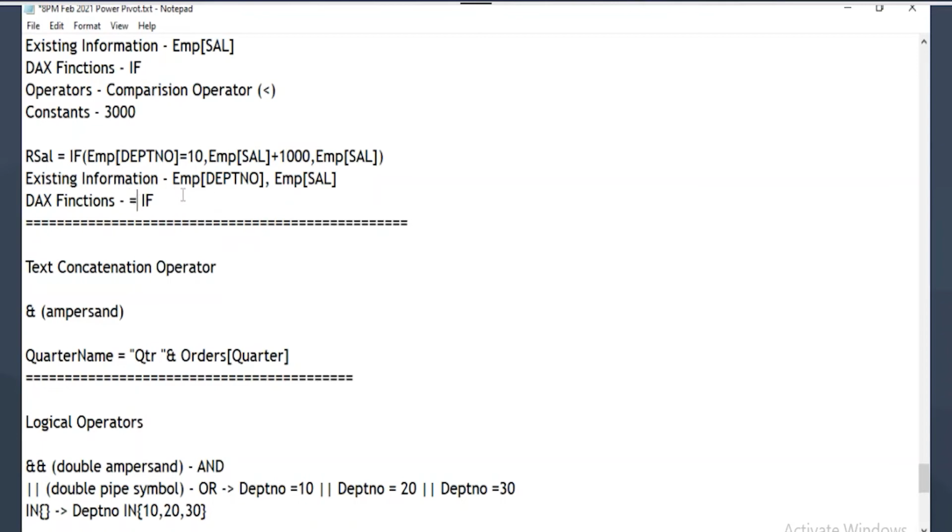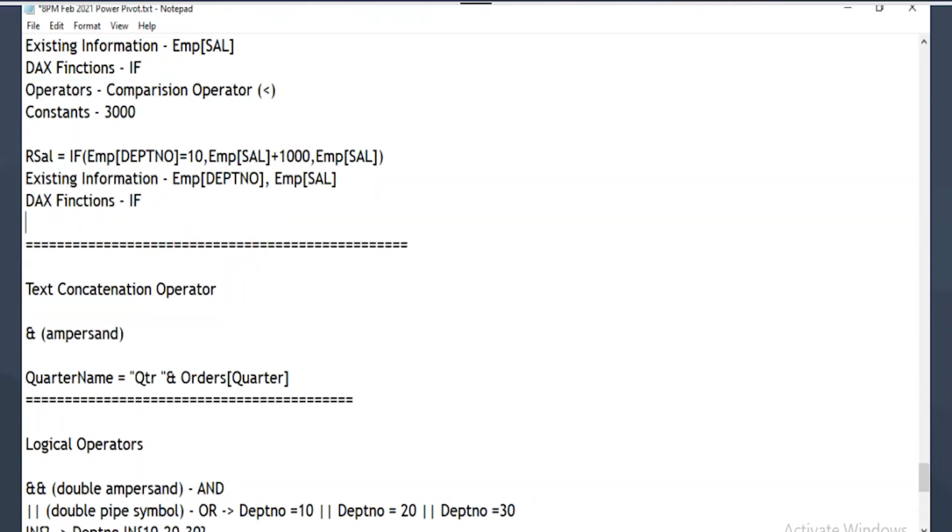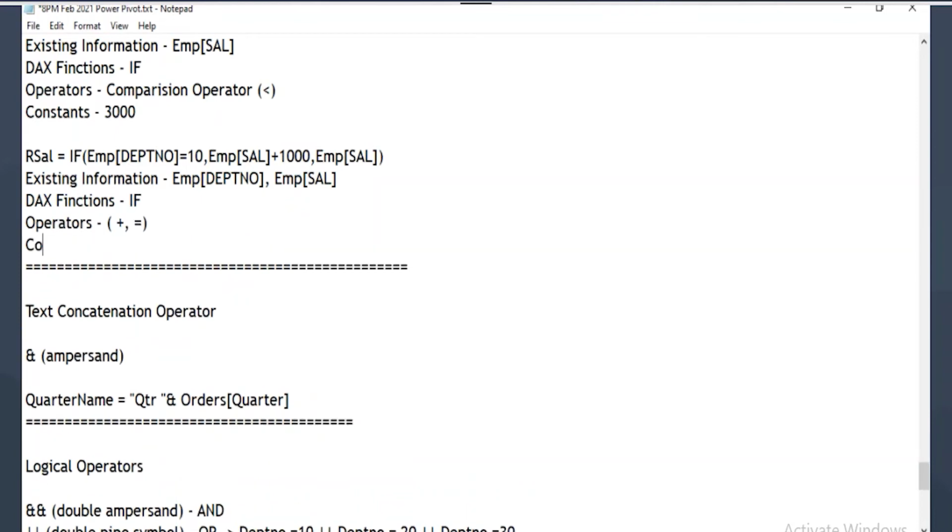Along with the DAX function, we use operators also. We use a comparison operator and an arithmetic operator. We use operators like what? We use plus, we use equal to. These are the two operators I used. Sometimes we'll even use constants also. To fulfill the requirement, we might need to use a constant like salary plus 1000. 1000 is a constant. We use some constant values, guys.